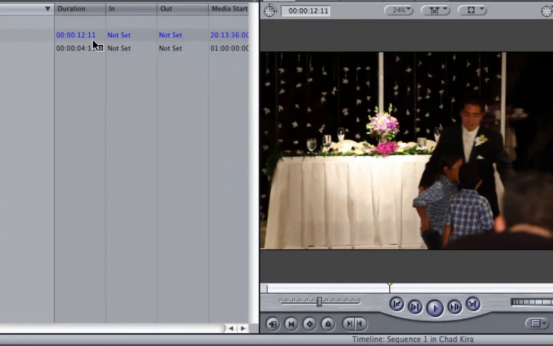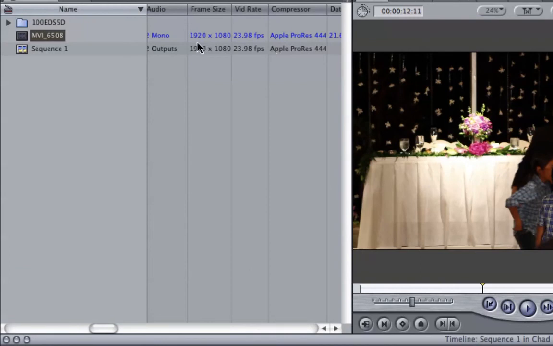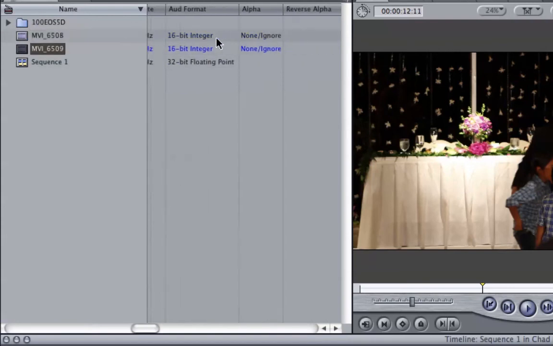This is our video, and this is the sequence. What I did was drop it in the timeline, and it prompted me to change the sequence settings to match the video settings, and that's always a good idea. So 24 frames per second, 1920 by 1080, and the audio is all good.